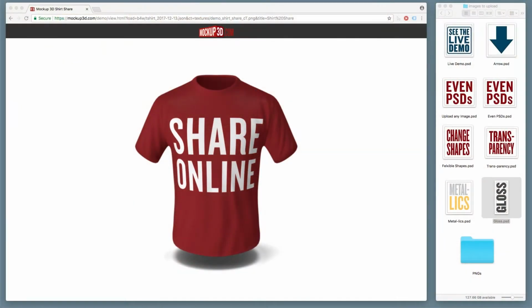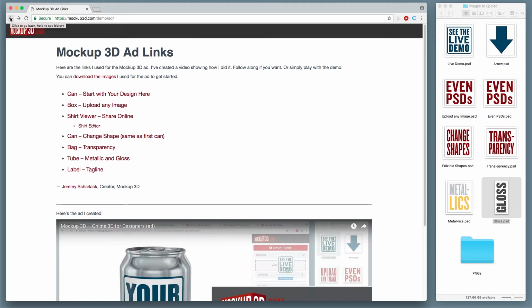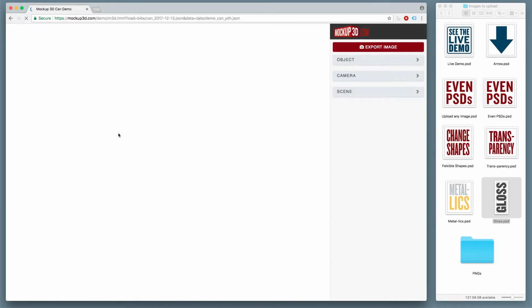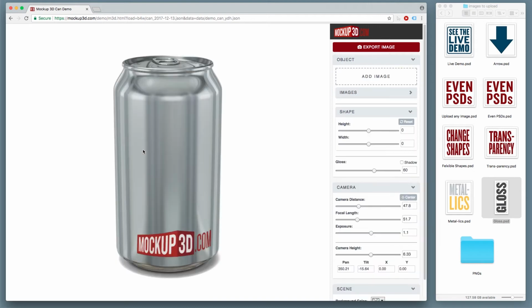Works great on mobile. And just one note about mobile. This link works great on phones. But the editor, where you add the images, we haven't optimized it for mobile yet. It will work. We haven't gotten it there yet. So beware. So let's move on to the next one, which is back to the can.